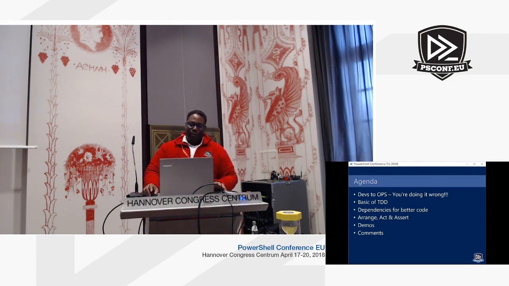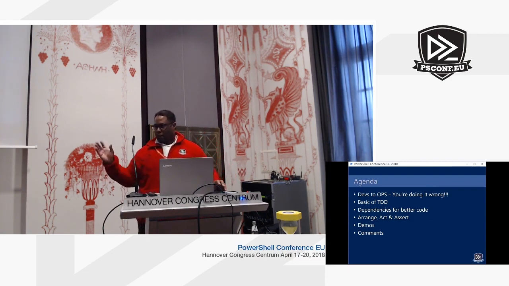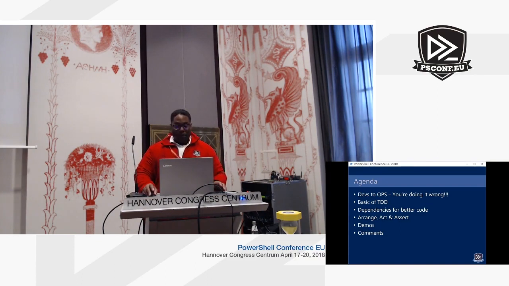Then, dependencies for better code. We're going to go through some examples of how you can make those dependencies evident, and make sure that your code is better and more reliable. Then we're going to go through arrange, act, and assert. You're probably doing that already when you're creating your scripts, but you probably haven't given it that label. And we'll get into some demos and comments.